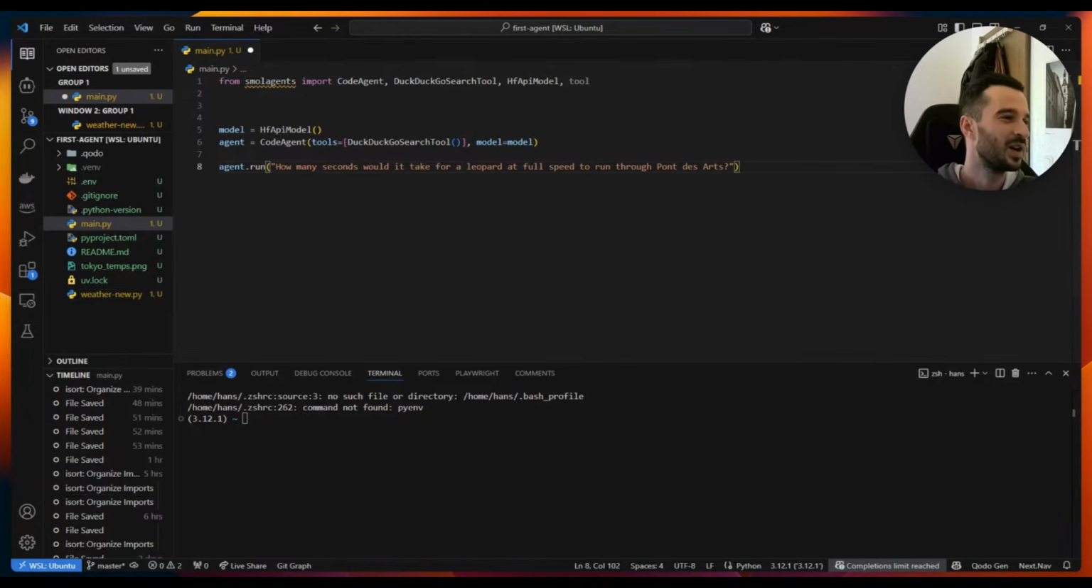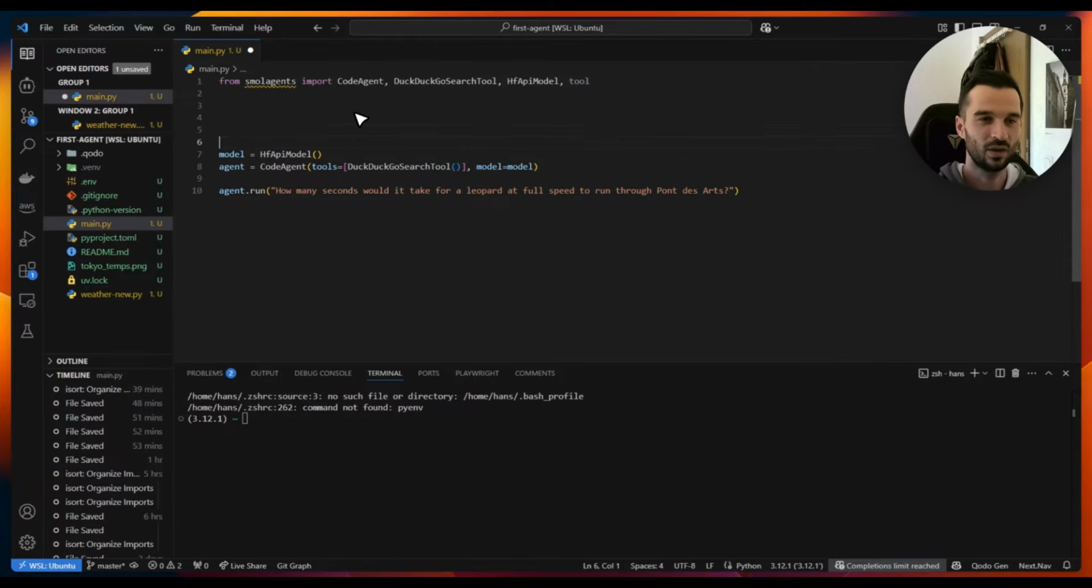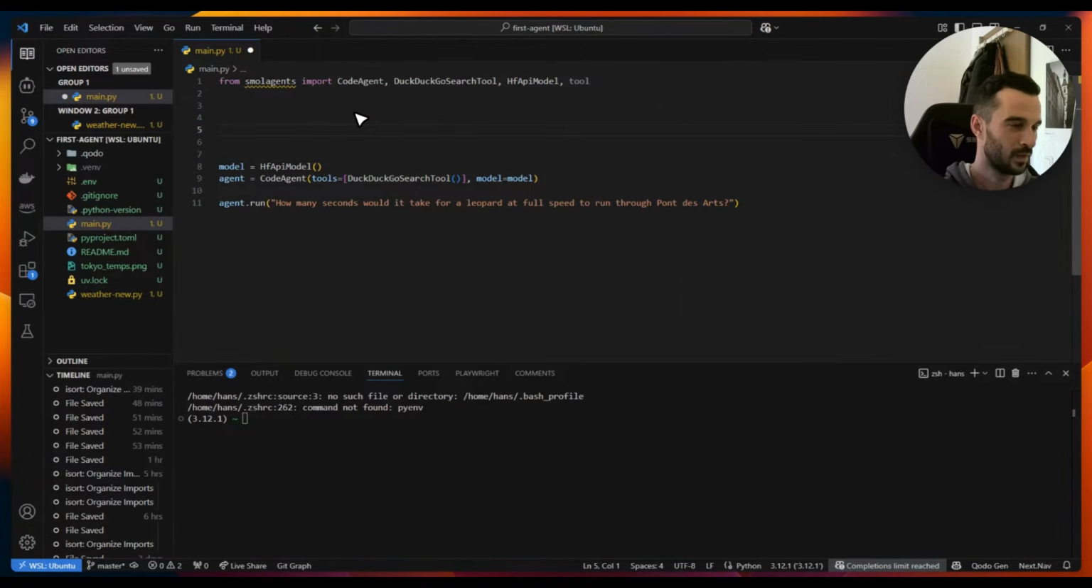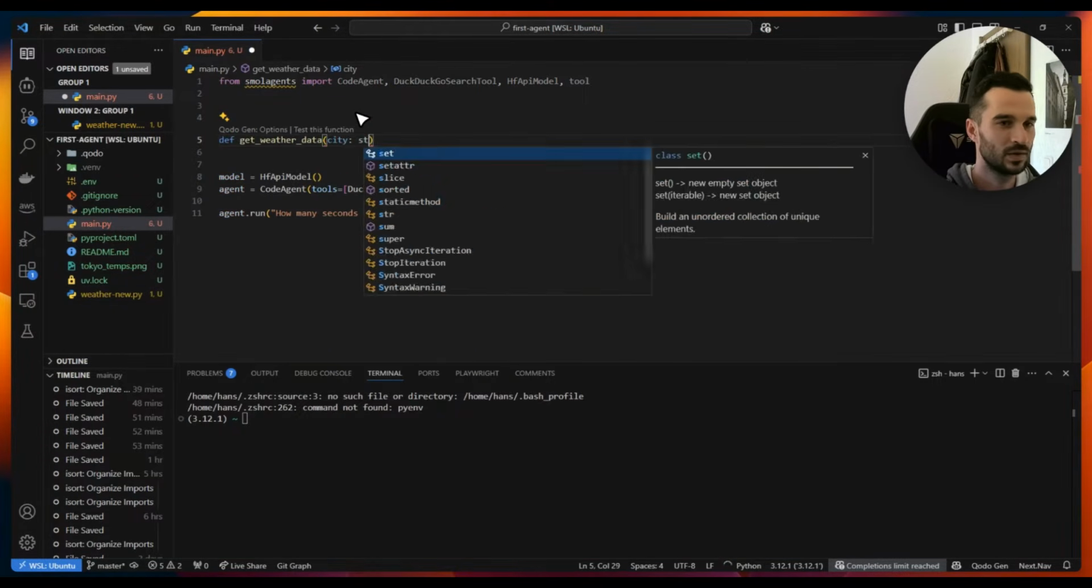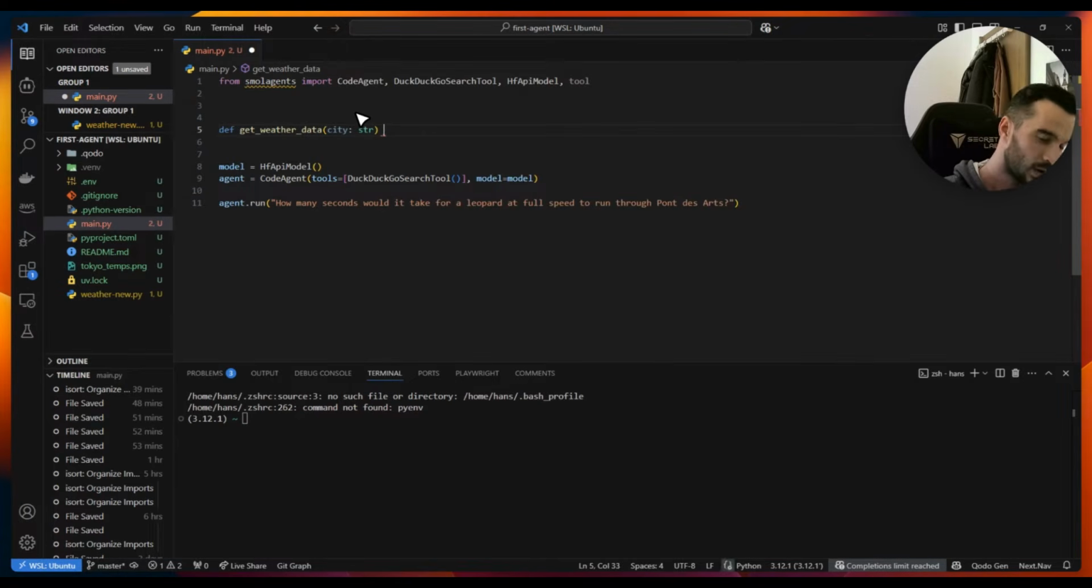So let's get started with defining our custom tool. We do nothing special here. We just start by defining a normal Python function. Let's call this def get_weather_data, where we can pass in a city name. This is of course a string, and we get back a dictionary.